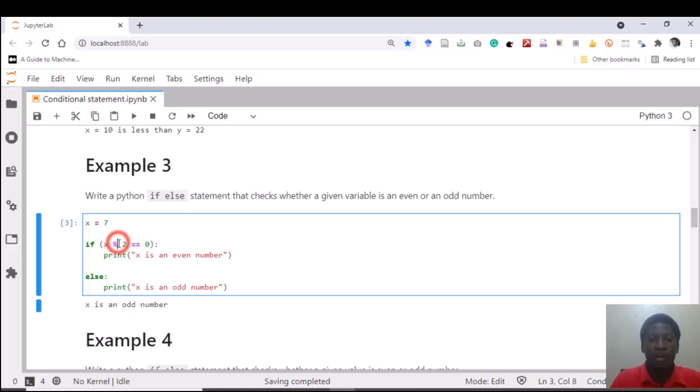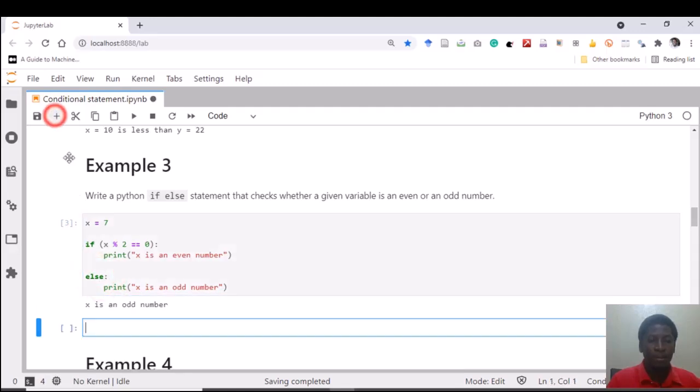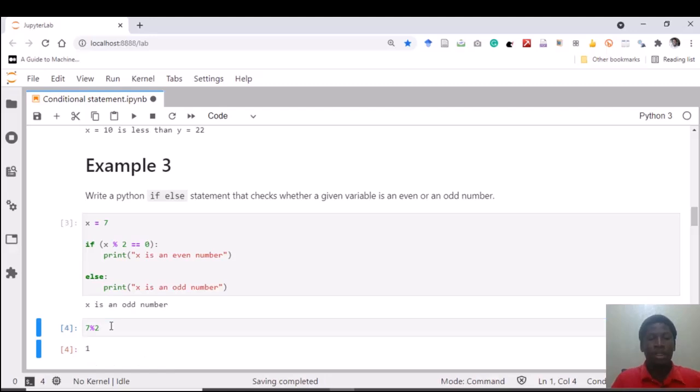Here we are making use of modulus. If x modulus 2 is 0, then that number is an even number. Otherwise, which means that if this is not true, then that number will be an odd number. As you know, let me open another cell. First of all, let's check this expression, x modulus 2. Run it, see what happens.